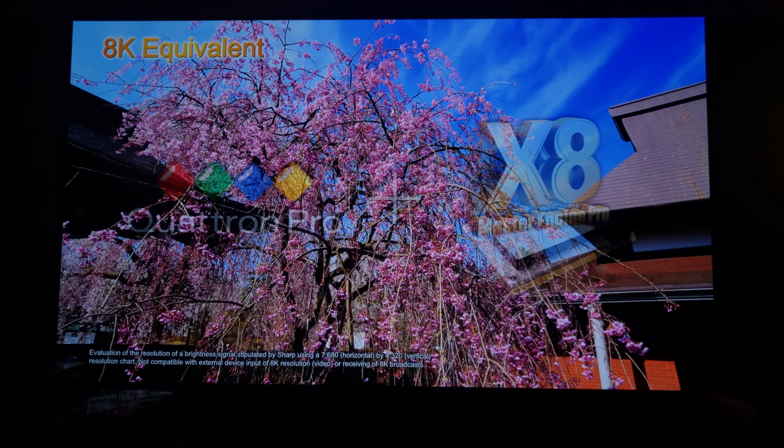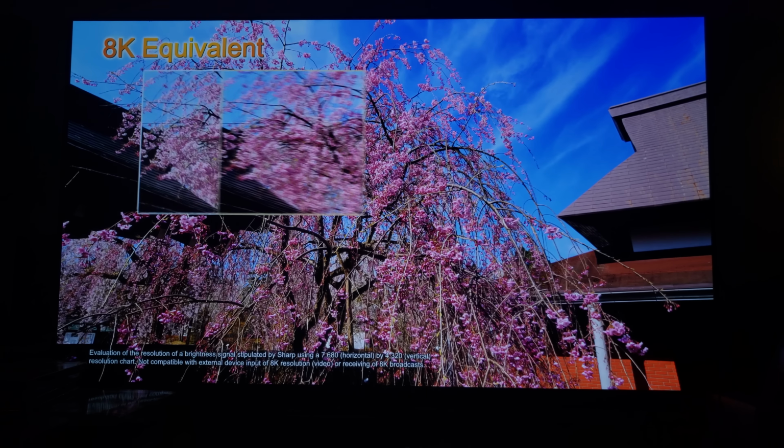Well, give it a try. If you have OLED, go ahead, give this a try. Try these settings. Let me know what you think.